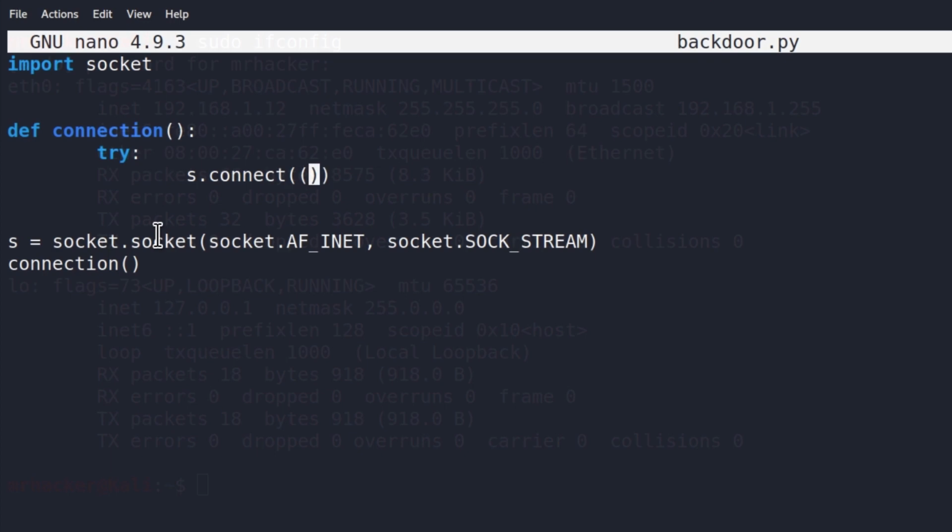And remember, the connect function requires two open and two close brackets, the same way that the bind function does. And it also takes two parameters, where the first one is the IP address of the machine that we want to connect to. So this will be the IP address of the Kali Linux machine once again. And the port will be once again port 5555, because we want to connect to that port, since our server program will be listening on that port.